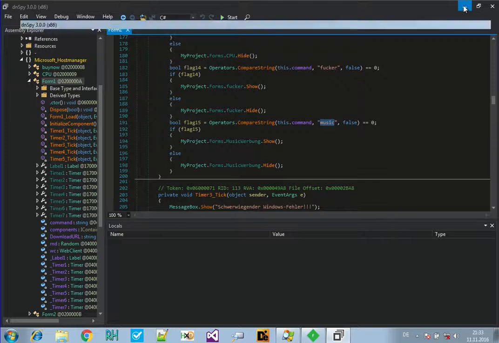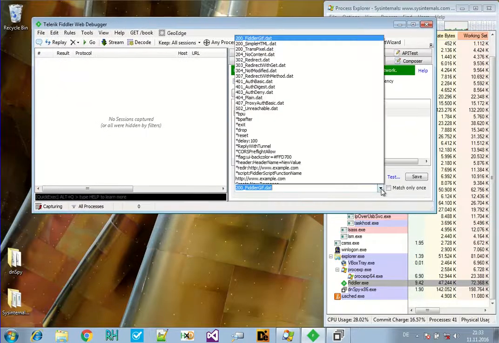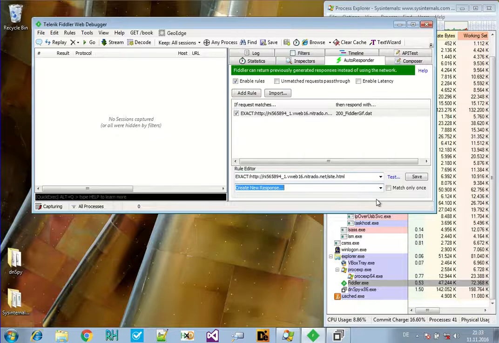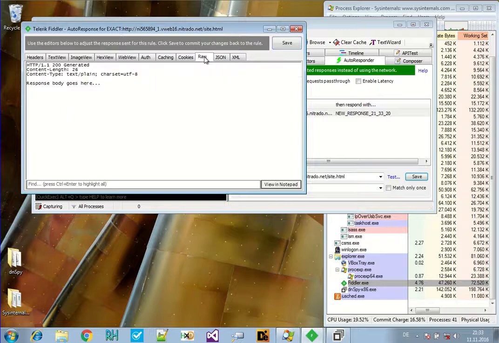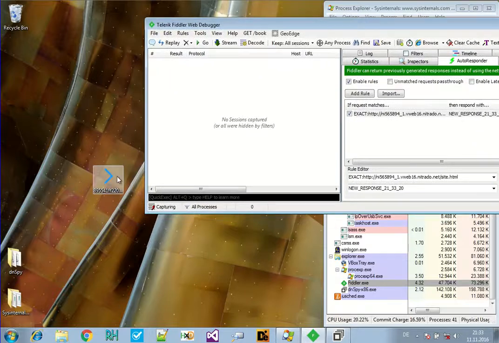And we might want to see that. So we just say create new response and click on save. And now you can enter your response, which is music. Okay. And now you save that. Okay. And then run the file.